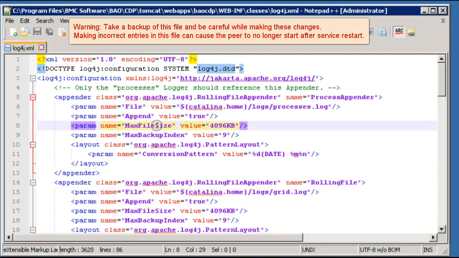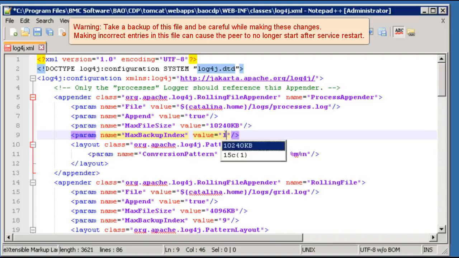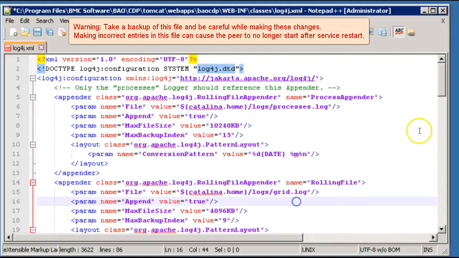The max file size parameter defines the maximum file size for each log file, and the max backup index controls how many copies of the file the peer can retain. In order to increase the size and count of grid logs and process logs, we need to change these two parameters. Let's update this value to make it 10 MB. And let's change this one to 15.